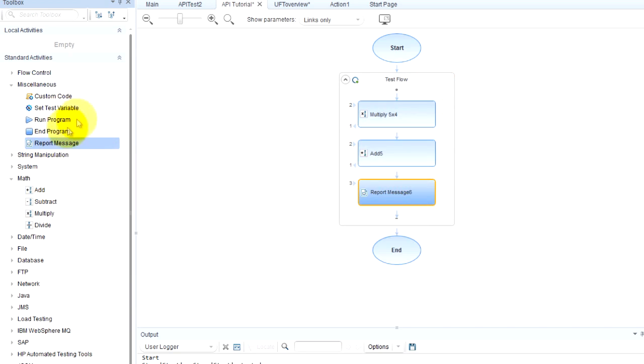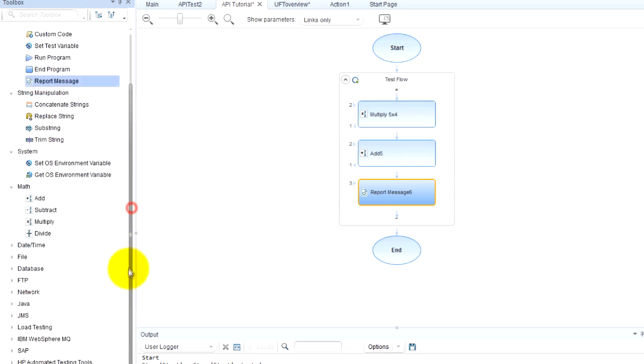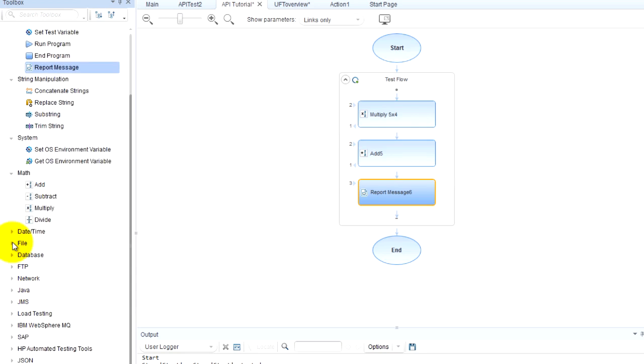So here you just pick your random activities, whether you want string manipulations, system stuff. It's pretty easy. I've noticed that UFT has made it very user-friendly so that you don't need too much technical knowledge to be able to operate this. It's kind of just very intuitive, and you just interact with the GUI and do what you need. Okay, so that's those.